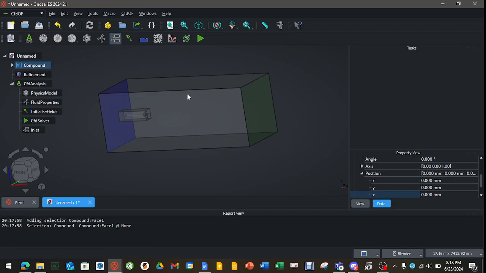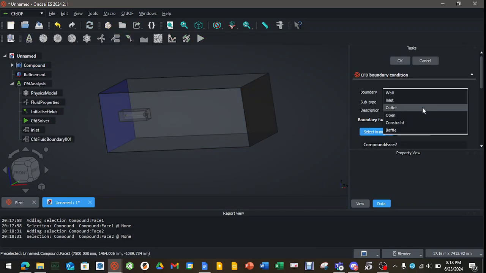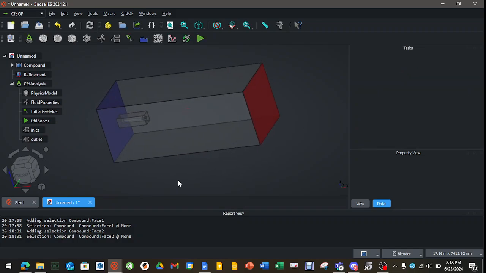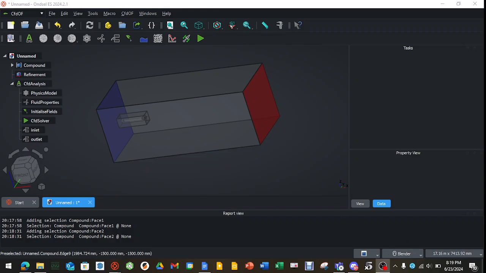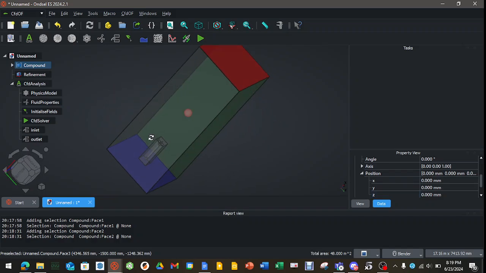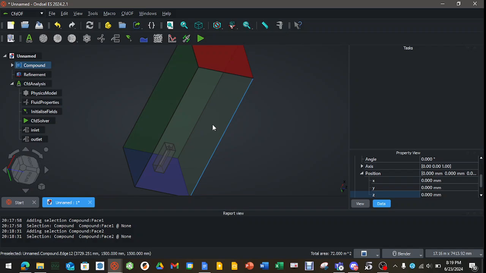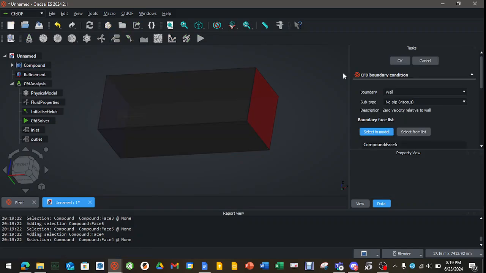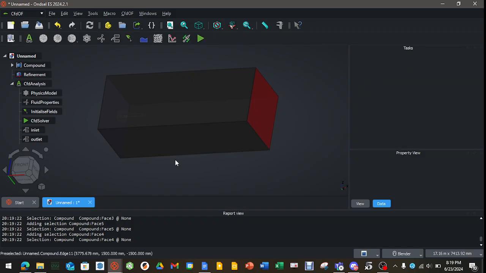Grab the back end. It's going to be an outlet, static pressure. Hit OK. And then next we're going to grab each wall. So hit Control, select each one. Just remember to let go of Control as you rotate in Ondsel. Okay, so now we have our wall selected. Go ahead, hit wall, no slip. Everything's good. Go ahead and hit OK.